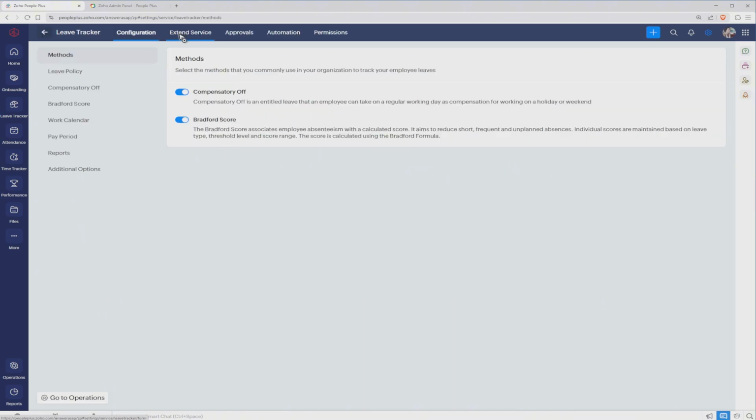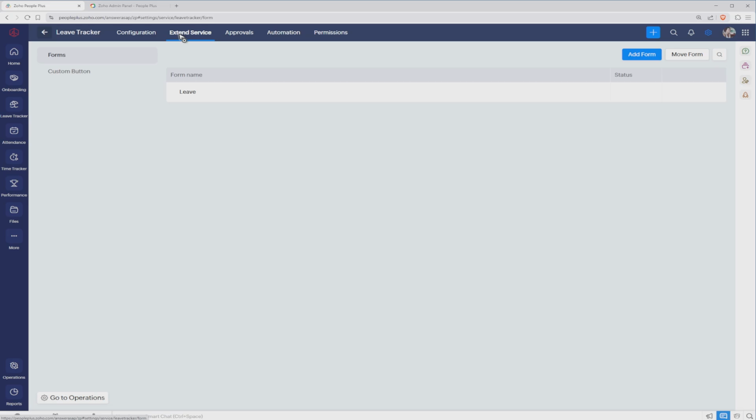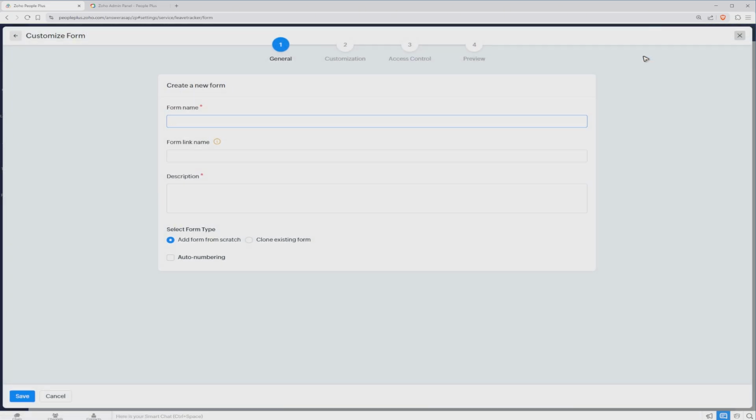And in this tab at the top, you have the Extend Service option. You can go ahead and click on Add Form right here and then give it a name, for example, Sample Leave Form. Add in a description: fill this out if you want to take a leave, just for example. Now you can select the form type.